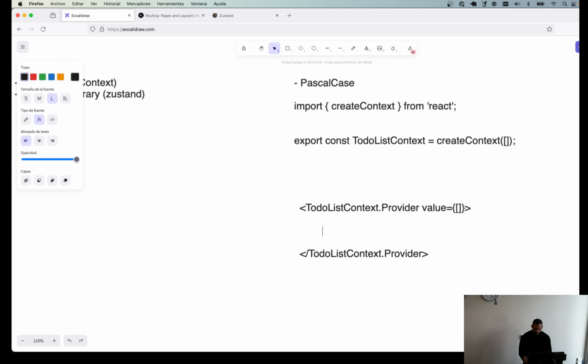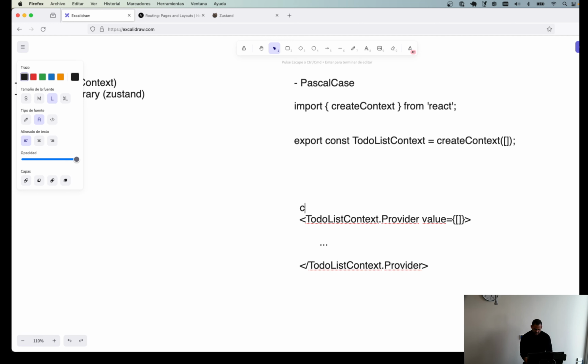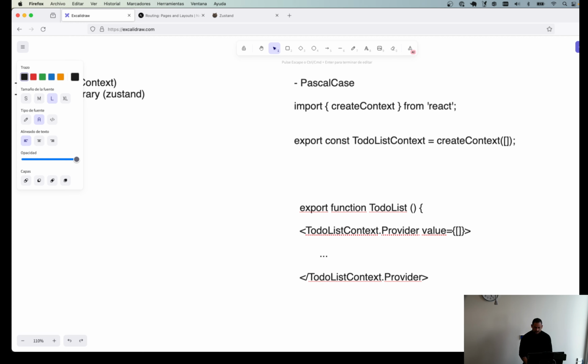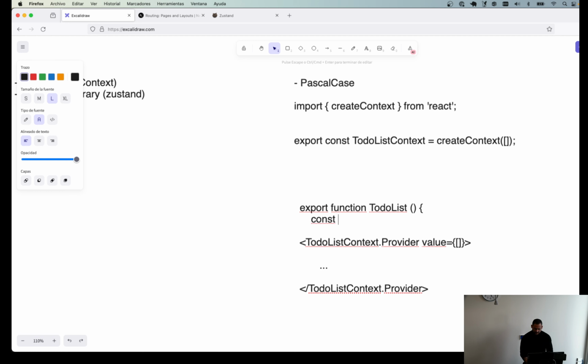Okay, so any component that I put here will have access to that context. Now, in reality, how do we use this? For example, in the context of that to-do list application. Remember that in the to-do list, we have an export function to-do list, right? And inside that component, we have the state. The state was the to-dos, set to-dos. Use state, empty array. Now the value that I will set here is the to-dos.